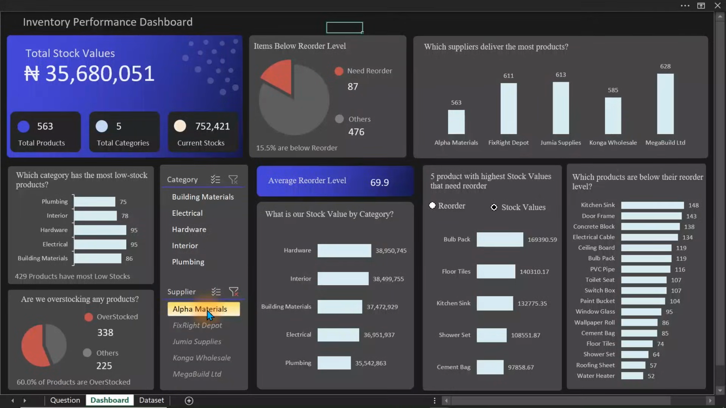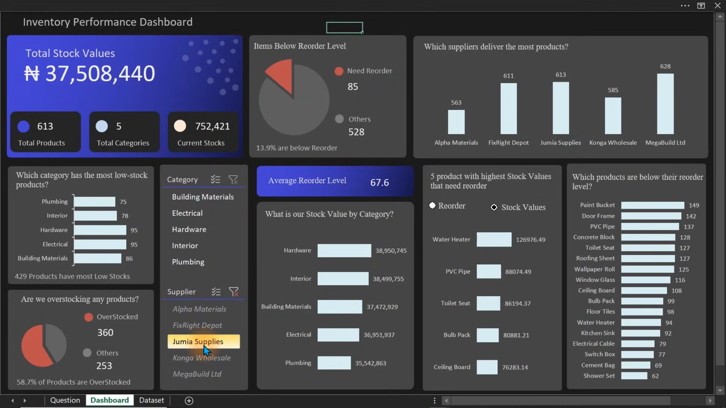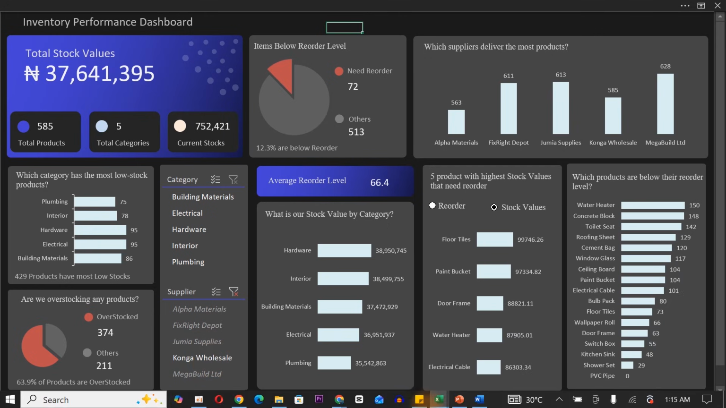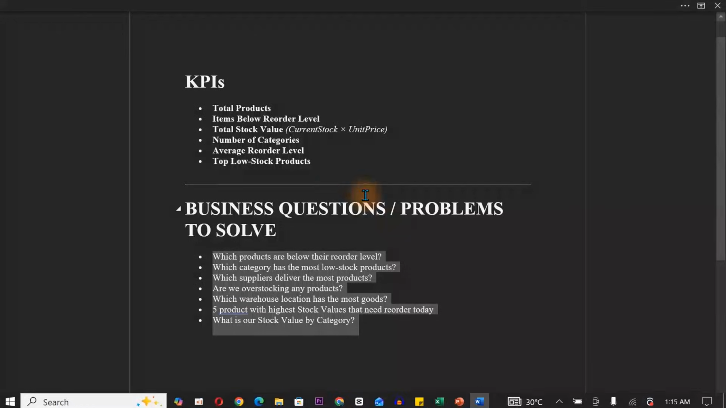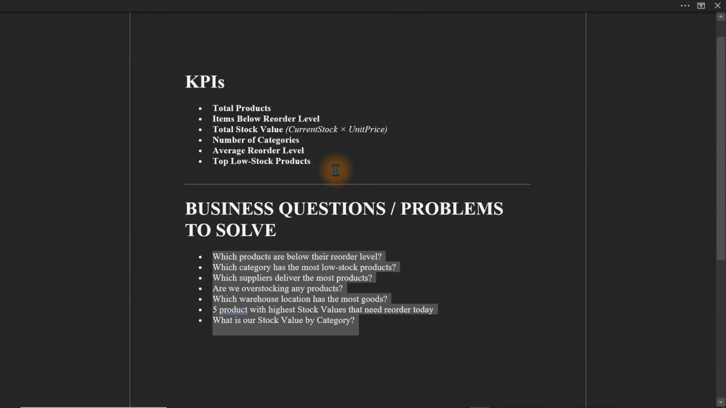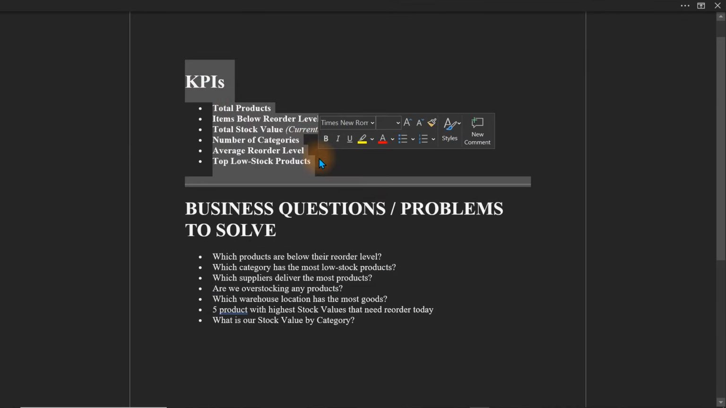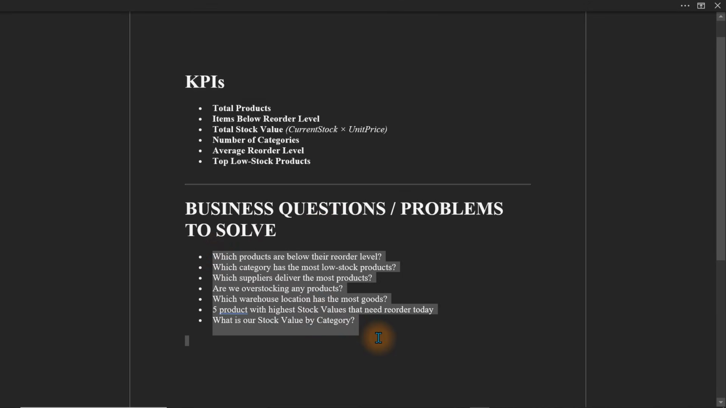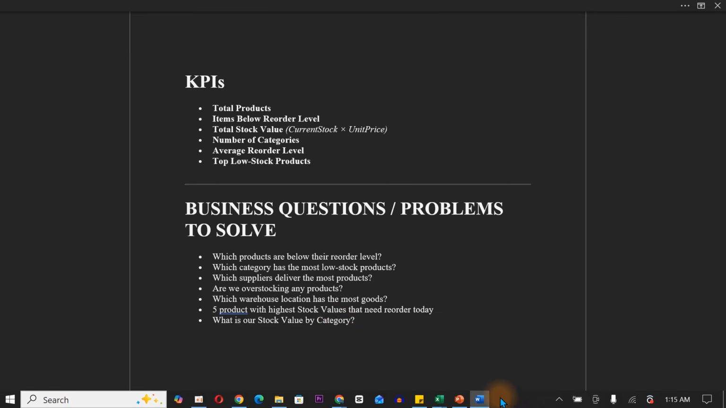In this video, we're going to be looking at how to create this particular inventory performance dashboard right on your screen. It's just for you to look at how to answer business questions just with data. Over here, we're going to be tracking a couple of KPIs, and those are the problems we're going to be solving. You just have to read through what exactly we have right in here. It's something very simple. I'm going to show you how to actually get it done.